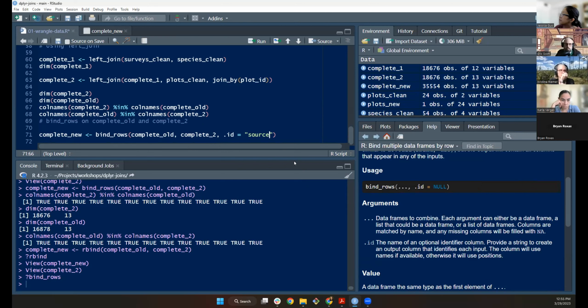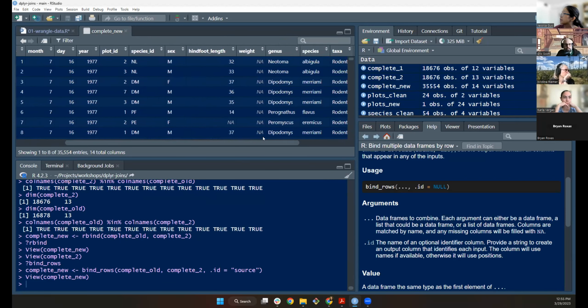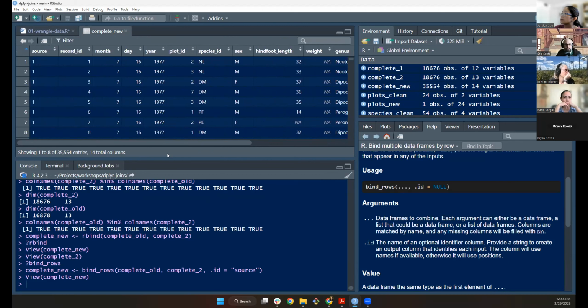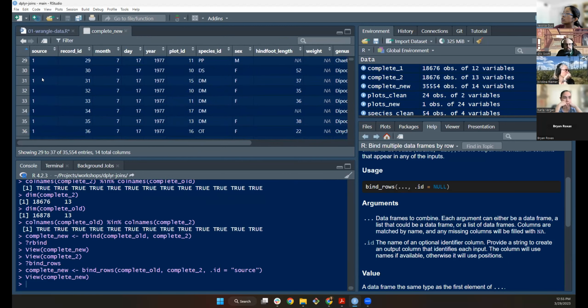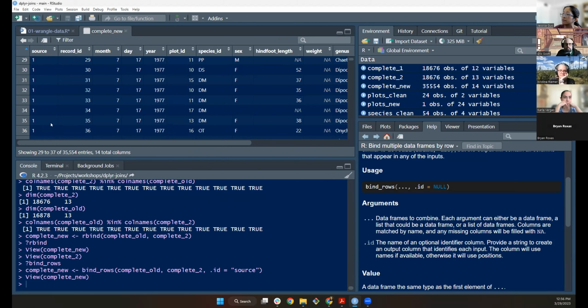Yeah, so there's still some nice features of bind_rows, even if rbind still works. This is nice. I didn't realize this until I looked at the documentation. It gives us an extra column. It's now got 14 variables, and it's got source. Is it first? It tells us which of the two, X or Y, or which of the things we put in bind_rows, the first one or the second one, each observation came from.